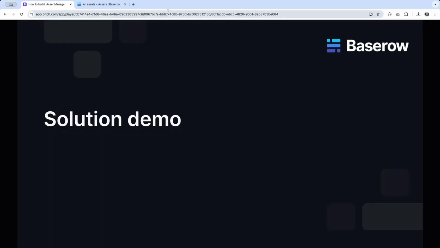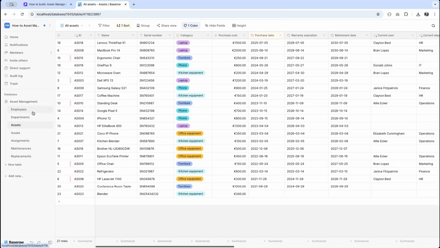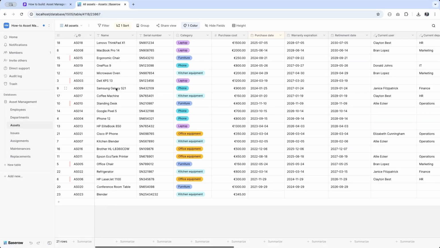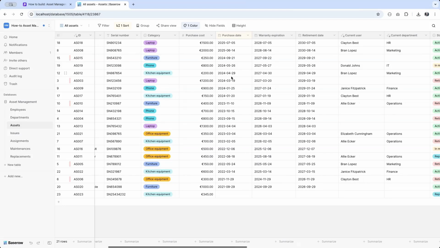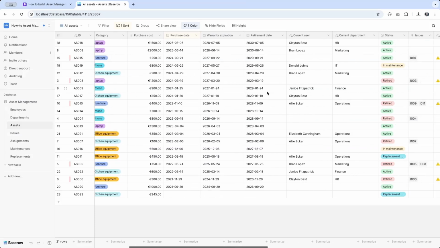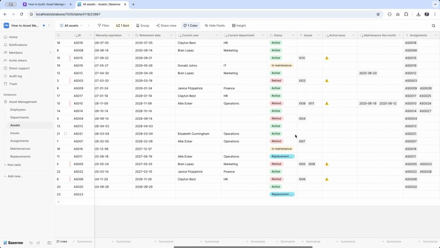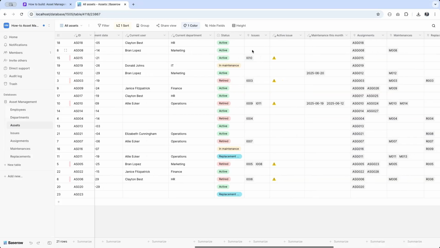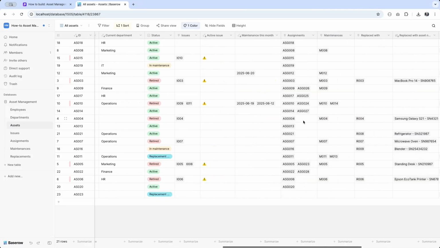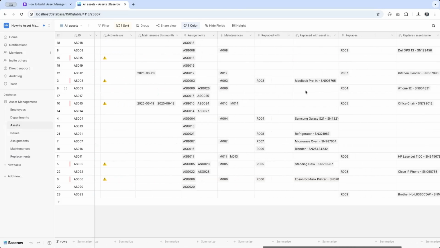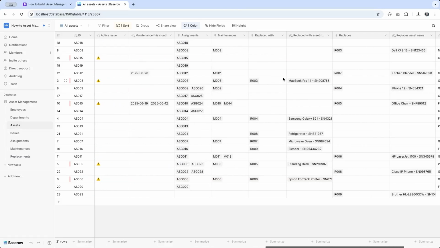Let's have a look at my solution. First of all, I have a table with the assets where an asset has an ID, it has a name, serial number, it has a cost, purchase date, retirement date, and so on. I check my current user, it has the status, and it has links to issues tables, assignment tables. So an asset can be assigned multiple times to different users. I have my maintenances and so on.